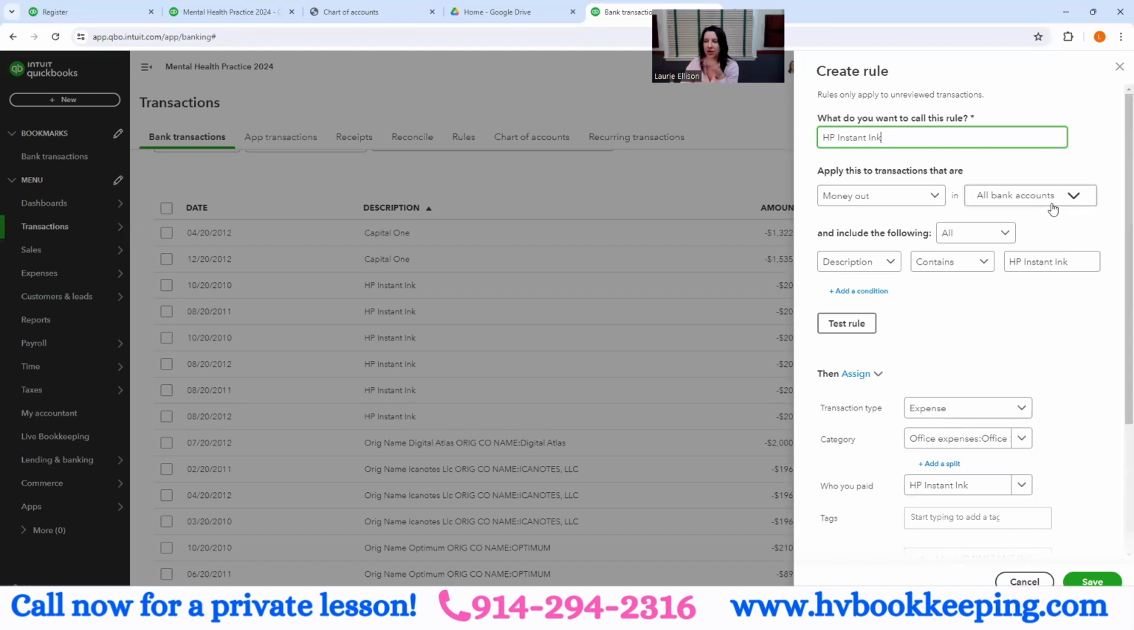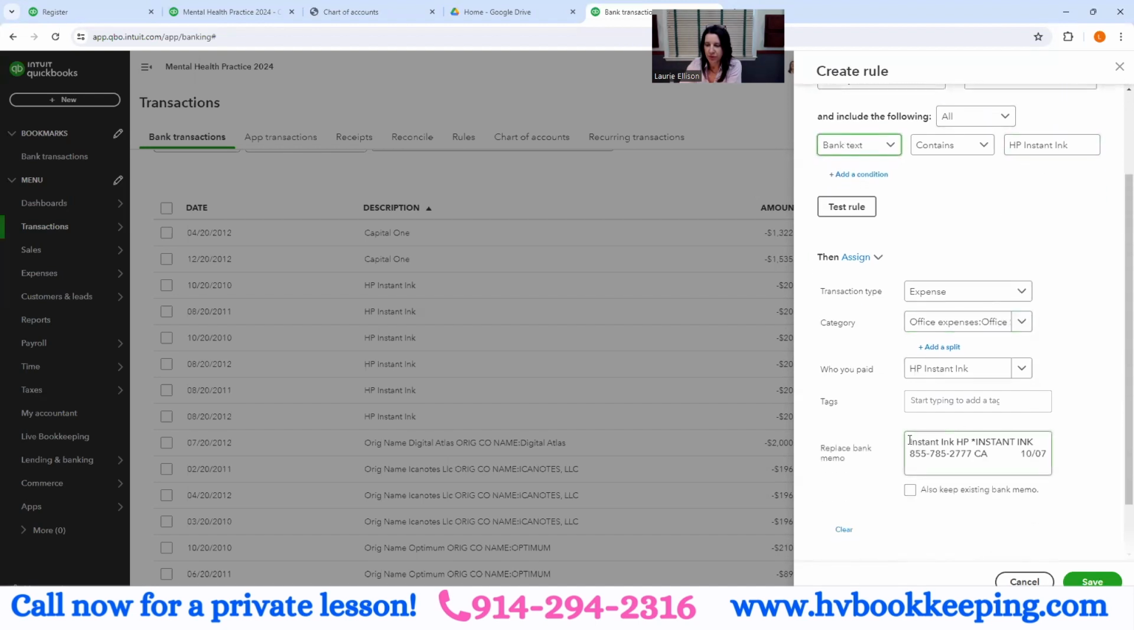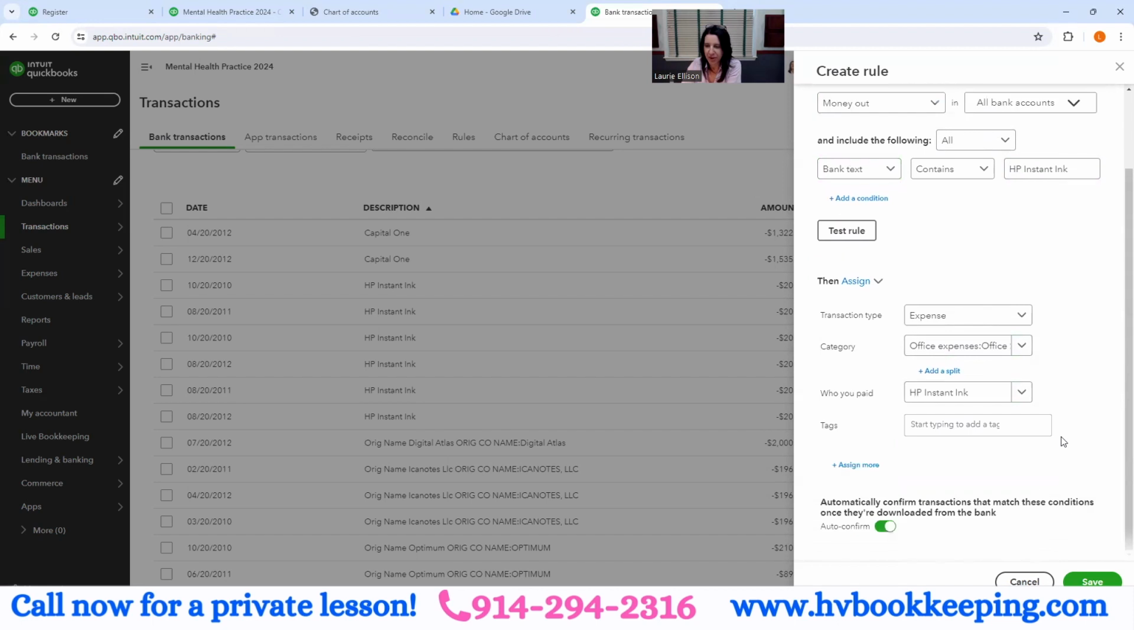It's going out of any bank account. That way, if you connect a credit card, a debit card, all these different things, if you don't pick all bank accounts and you get a new bank account, all your rules will become defunct. Then I always drop this down and pick bank text because it seems to work better. Remember, you always replace bank memo.